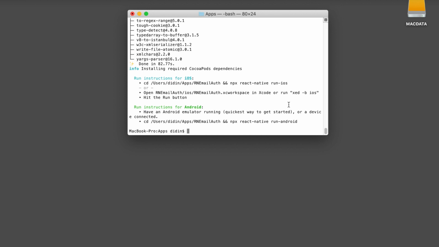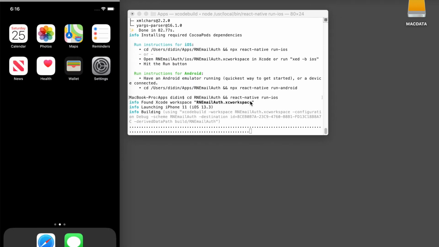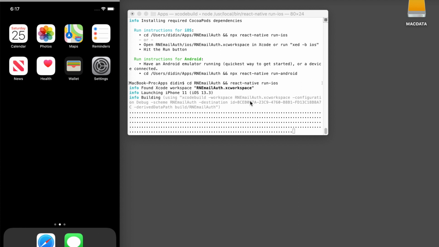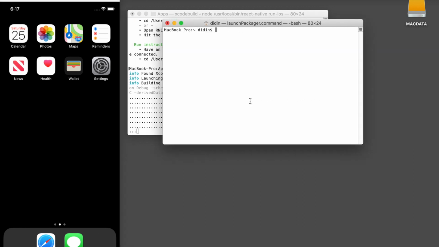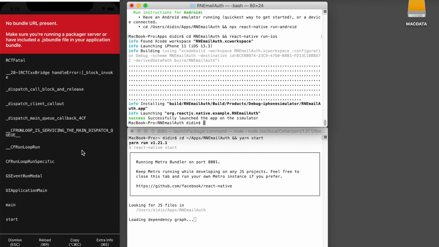Next, go to the newly created React app folder and run the React Native app on the iOS simulator. When this new terminal window opens, go to the React Native project folder and run the Metro bundler server. If you see this error, don't worry, because the Metro bundler server is running too late. Just click Reload.